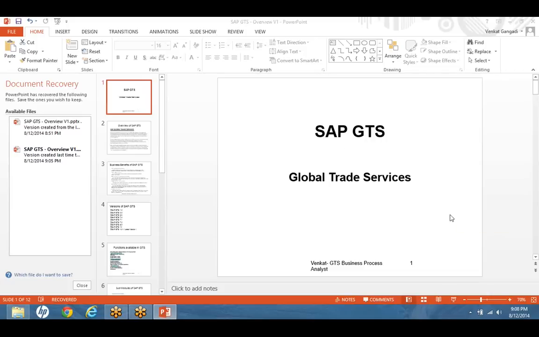Okay. As part of today's session, we will discuss the SAP GTS overview. Like what is SAP GTS, what is the overview of SAP GTS, and what are the benefits of SAP GTS to the company which implements it. I mean to say that if any company implements SAP GTS, what kind of benefits are those companies going to get. And apart from that, we will also discuss the different versions of SAP GTS.